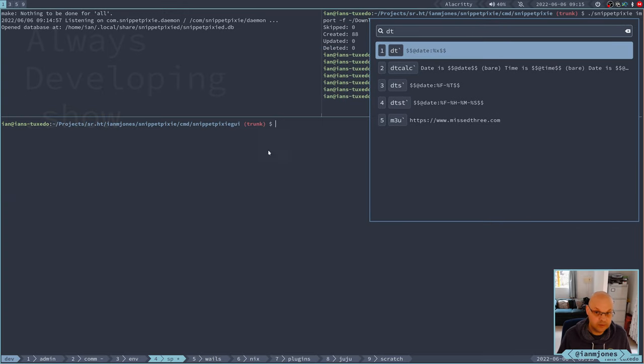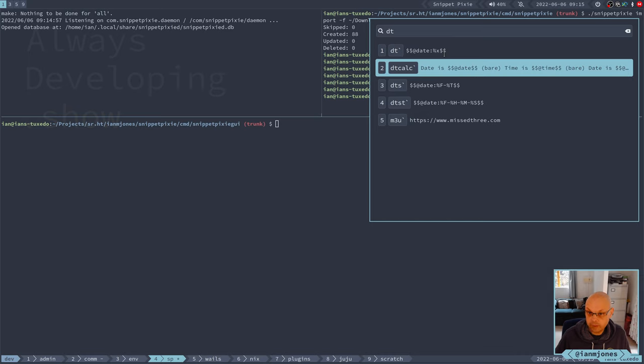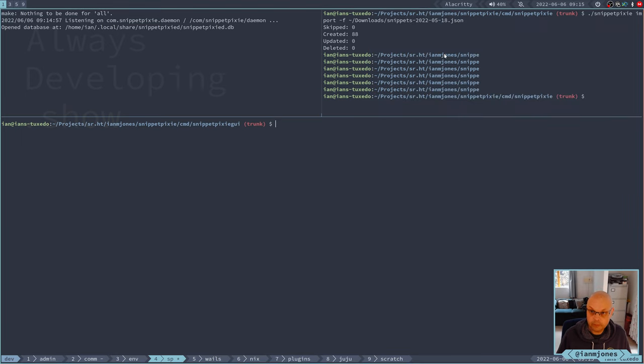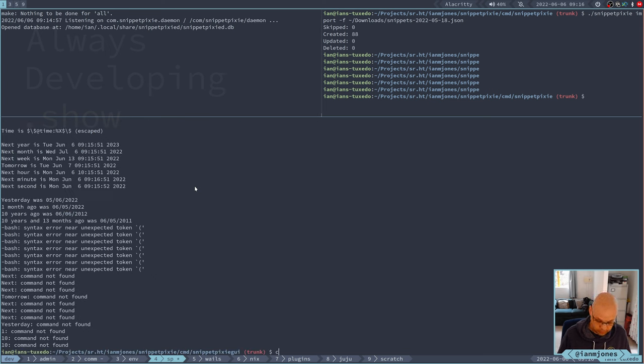Right, so we're now in this terminal here. Now I'm just gonna select something. Well, this is quite a big one. It's got a whole bunch of stuff in it. It's going to output a load of junk. So I'll select that one. Now, if I do a shift control V, I'm going to get a whole bunch of rubbish into the terminal. There we go. All the times and stuff. Lots of date calculations that I used there. Yep, it's not going to be happy with that.